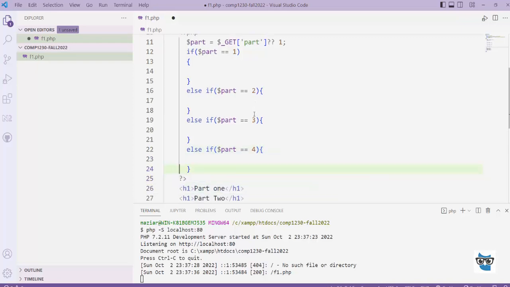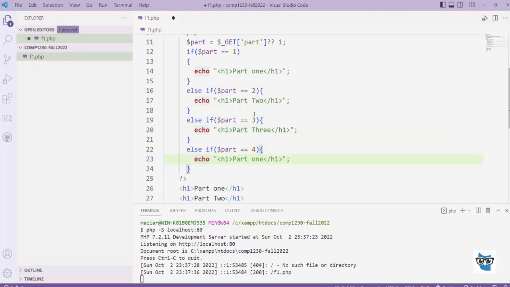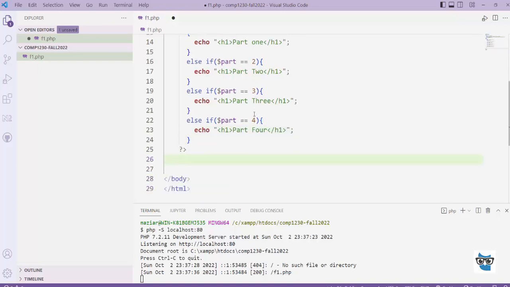So what I'm going to do is this. I'm going here and I'll simply type echo part 1, right? I'm going to copy the rest here. So there we go. Make this one part 2, and make it part 3, and finally part 4. Okay. Let me go ahead and remove the HTML that I had before.